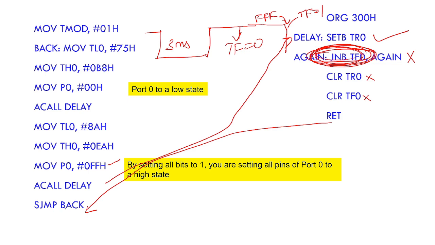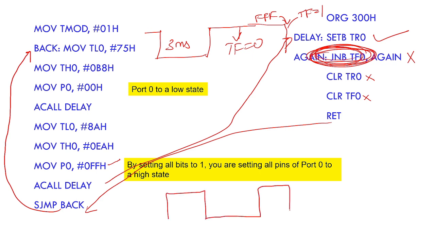So short jump back, go again to this value. You can see this is the way: 3 milliseconds, 10 milliseconds, again 3 milliseconds, 10 milliseconds, 3 milliseconds, 10 milliseconds. This is the way the program is executing. I hope you understand. Thank you.